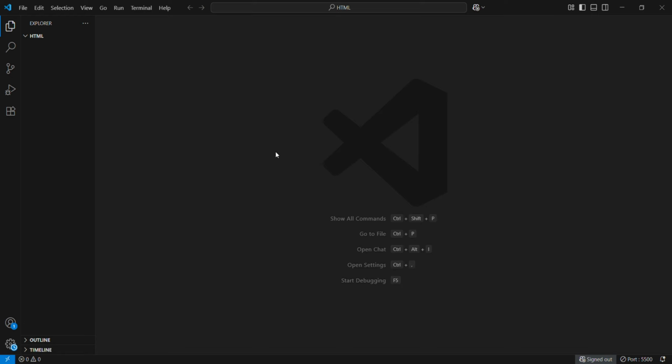So when you install a code editor you will see this type interface. So you can first of all click open folder and assign name, let's say HTML, and when you create a folder you will also add a file and assign name like doc.html and many more.